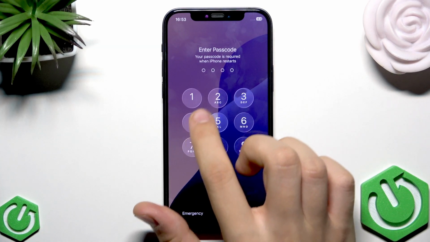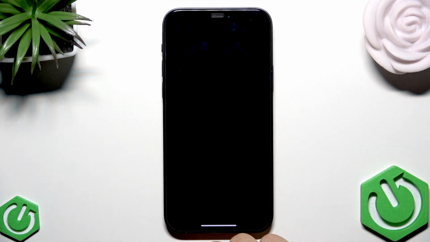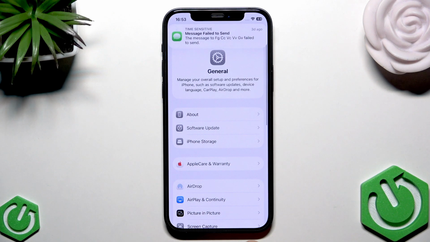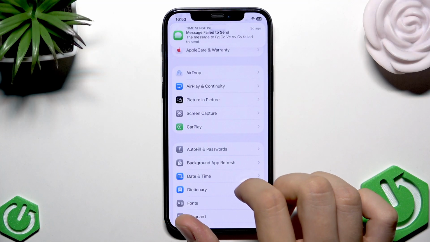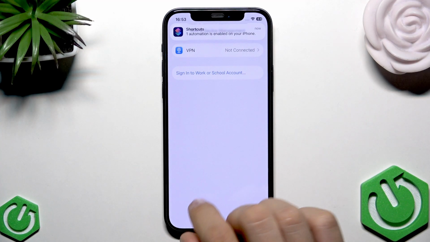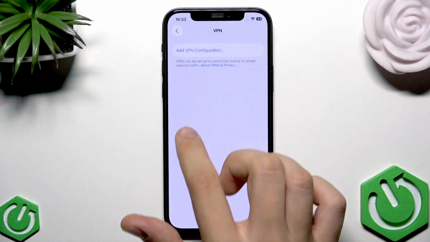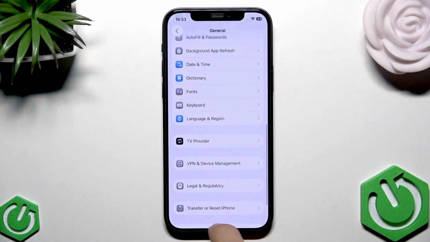Now, as you can see, we have our iPhone. Let's insert our code. The first thing we have to do is open the settings. Here we have to scroll down to general, and tap VPN and device management. As you can see, we don't have anything here. If you see a profile you don't recognize, tap it and tap remove profile here. Remove any VPN configuration, don't sign into any account, and you should be fine here.